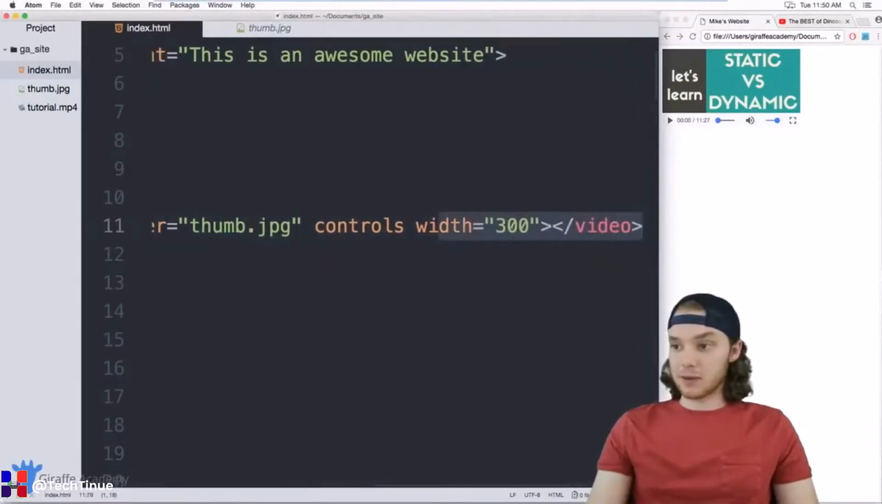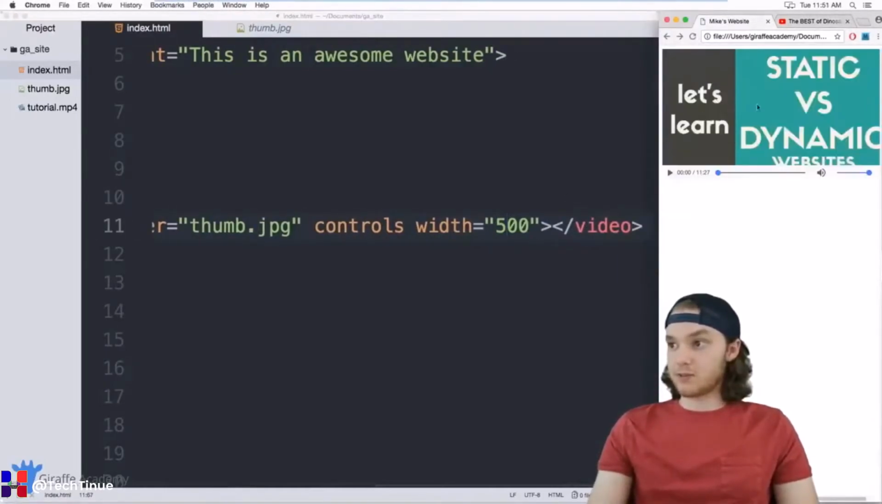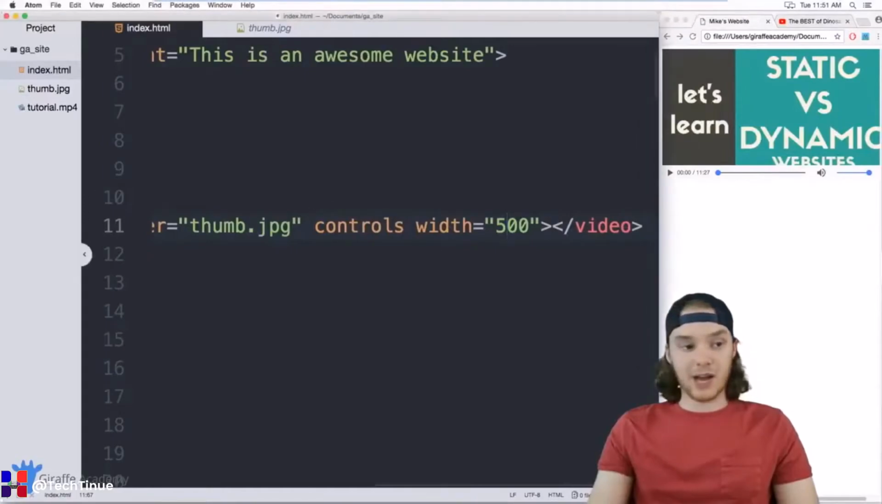So actually, let me make this a little bit bigger. Instead of just showing the first scene of the video, like the first image from the video, it's actually going to give me that thumbnail. And that can be really useful.